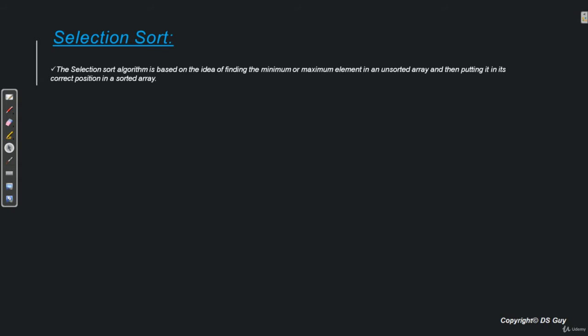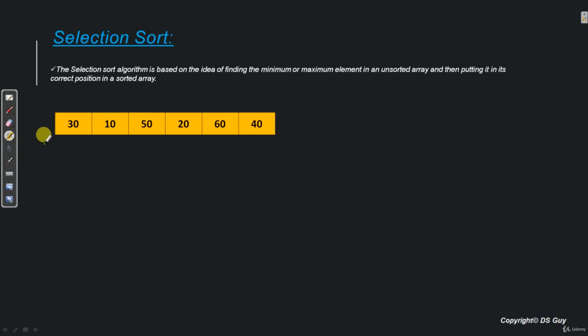So what is selection sort? Selection sort is a very simple algorithm. It is based on the idea of finding the minimum or the maximum element in an unsorted array and then putting it in its correct position in the sorted array. Now what does that mean? Let's see using a simple example. So let's say this is the array that we want to sort using selection sort.